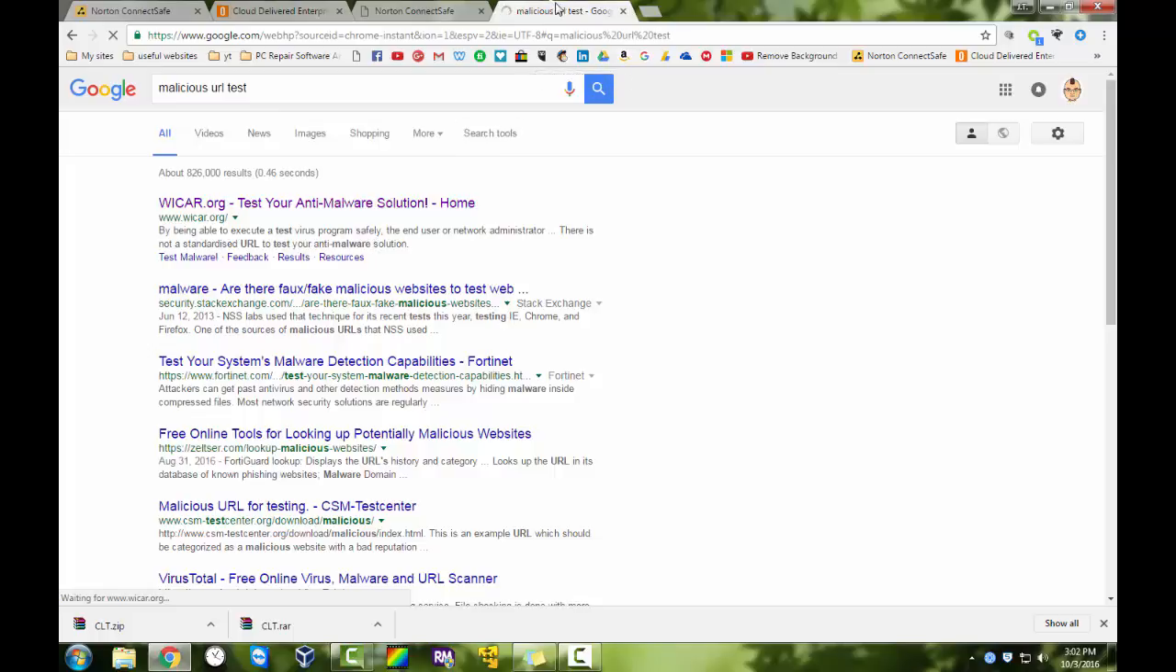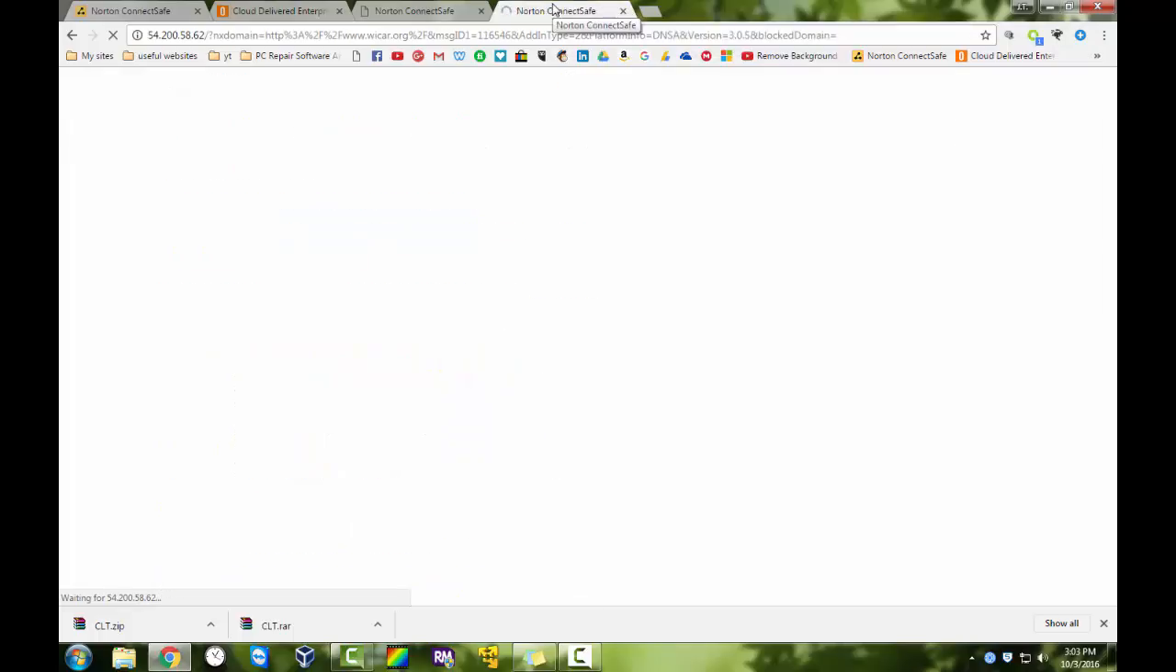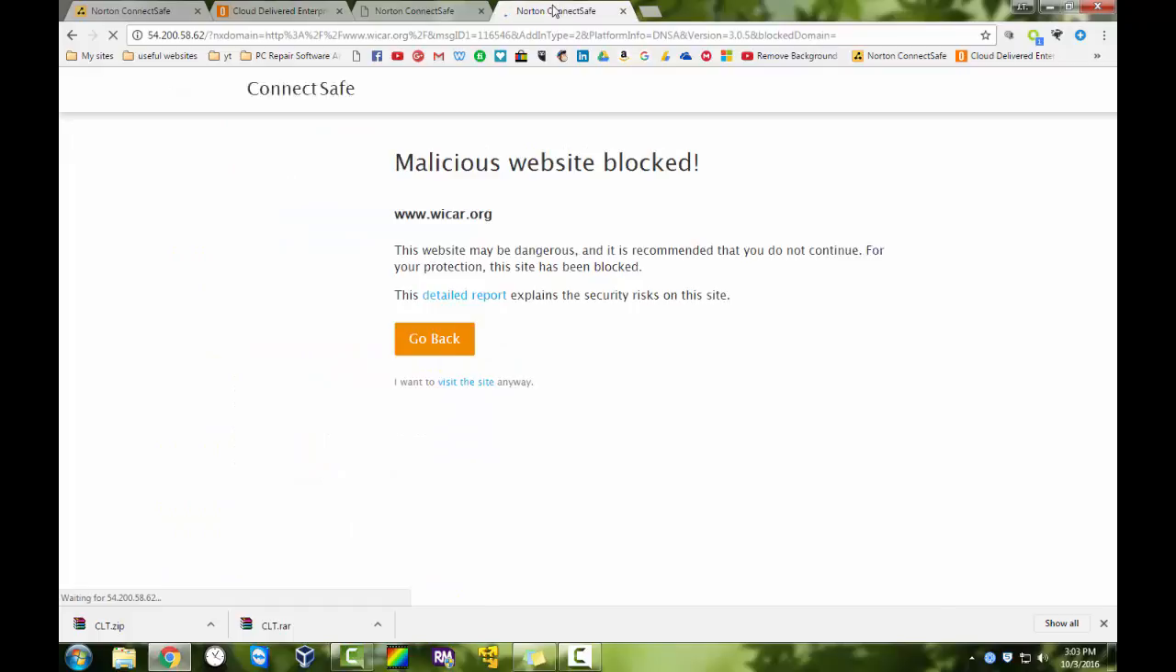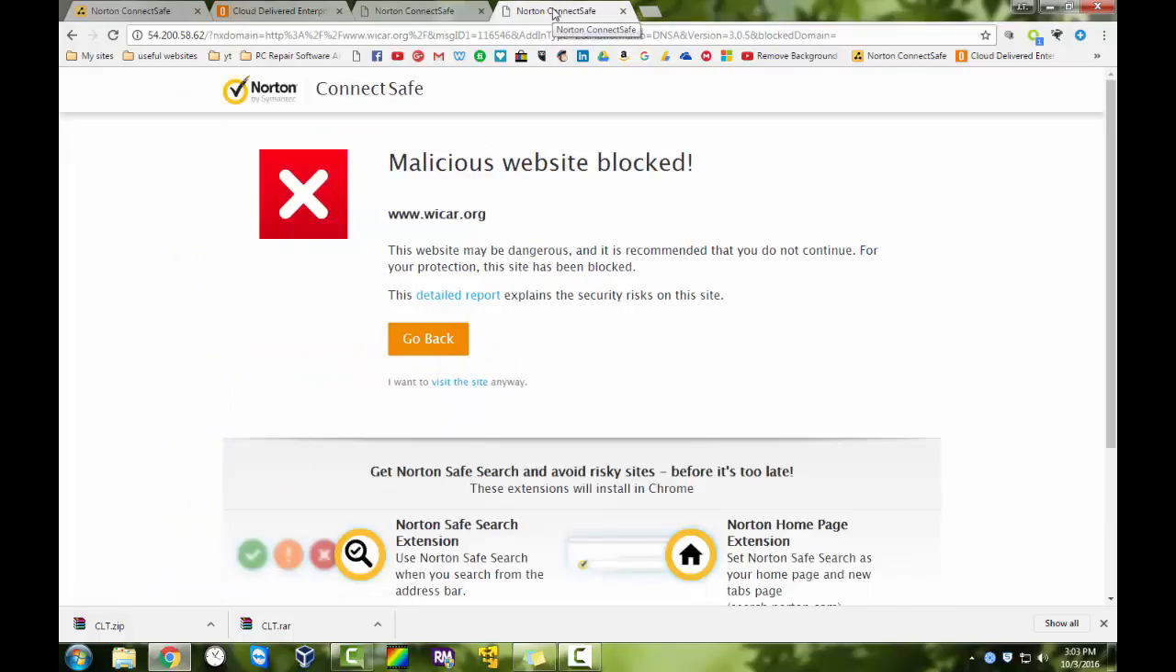If you've never been here before, they have different little test files that you can download to see if your antivirus catches them. They have various tools on here that you can use. And as you can see, Norton is even blocking me from going to the site, even though the site itself is not, I guess it's not. They won't even let me click on that.